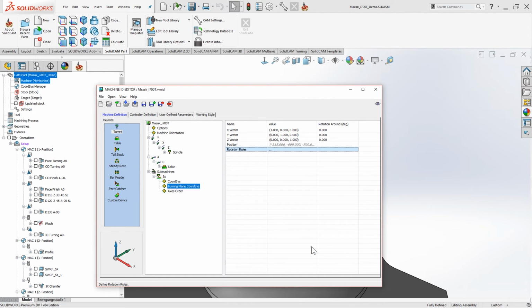So this was a complete guide on how to define the 5-axis Mazak i700T for milling and turning. And in this particular case, I'll just click save.